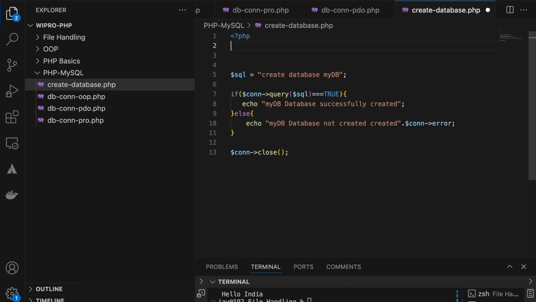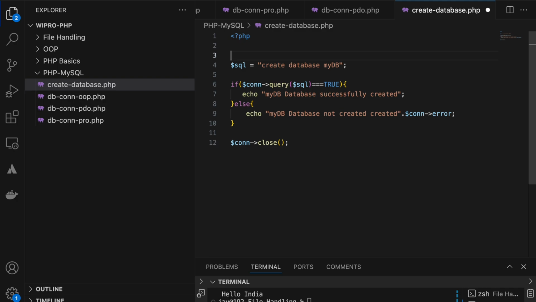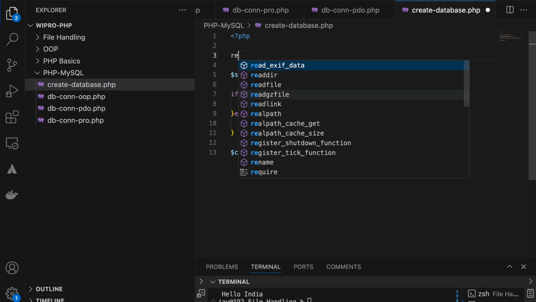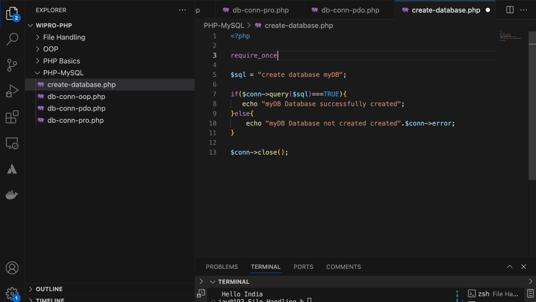So instead of writing this again and again, I can write here require once. Which file? What was it for my object oriented one? This one, na? DB. I have already established the connection here, na? What is the name? Con.